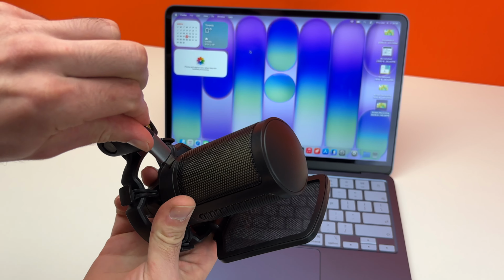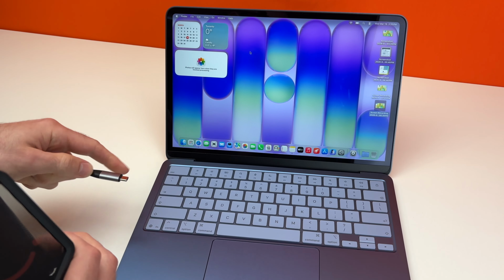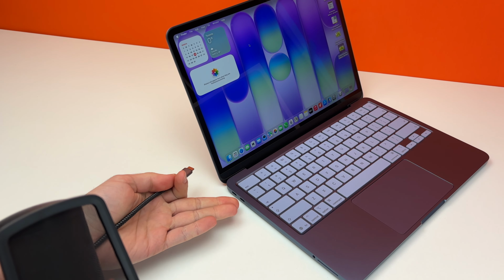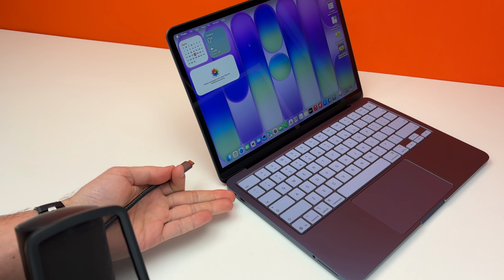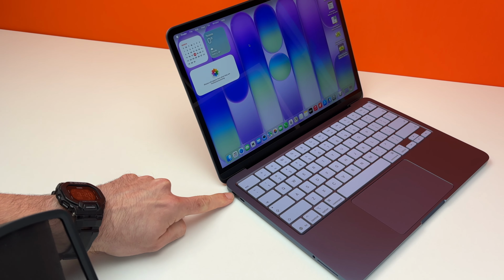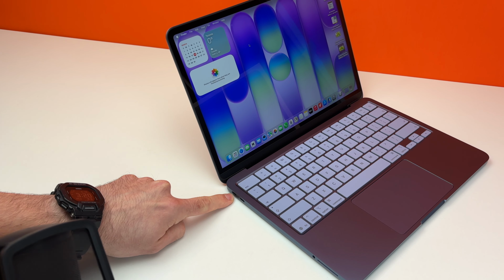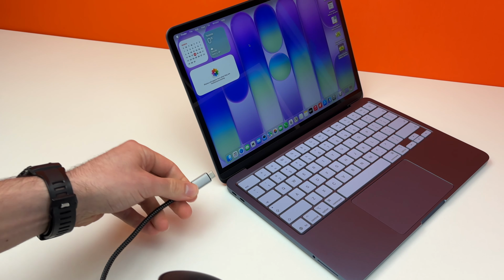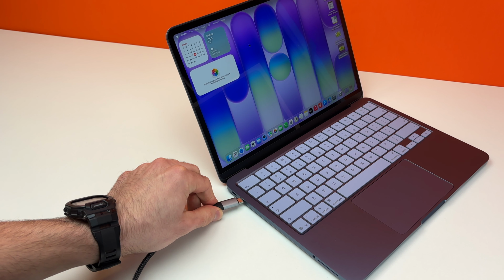And this one has a USB Type-C in the back, and the MacBook on the left side will have two USB Type-C ports. It doesn't matter in which one you plug it. Normally, the first USB Type-C is faster, but this is for data transfer. Connecting a mic doesn't require a lot of data, therefore you can connect it in either of these.